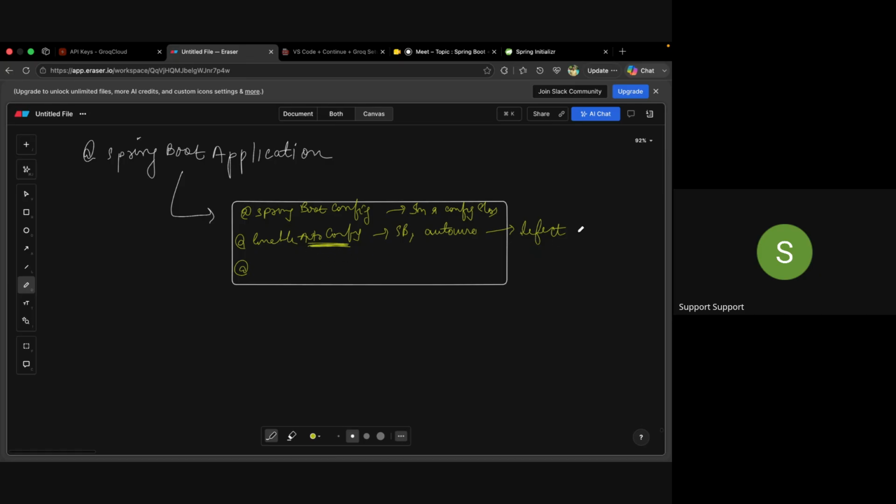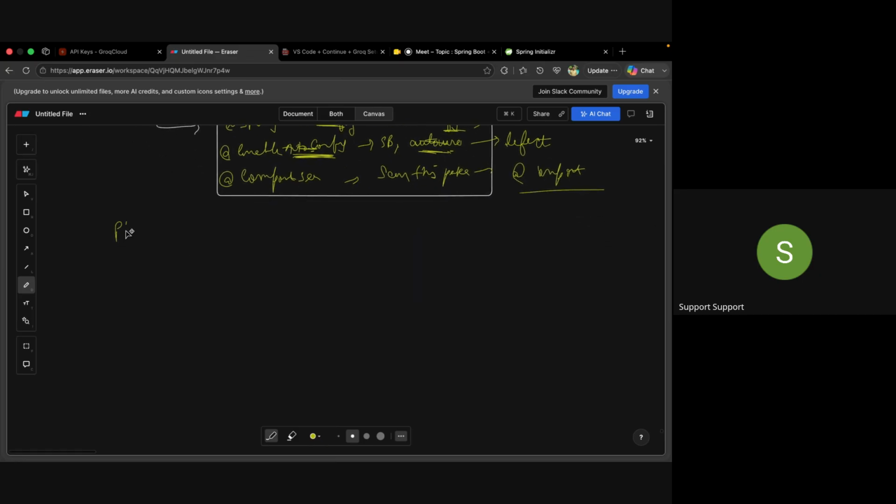So auto detect, auto wire, auto config. I'm also remembering with the same logic: auto configuration, it will do auto wiring. Simple. Spring Boot configuration, I am a configuration class. Component scan, then what it will do? Scan this package and below for all the components that you are going to get. Simple.